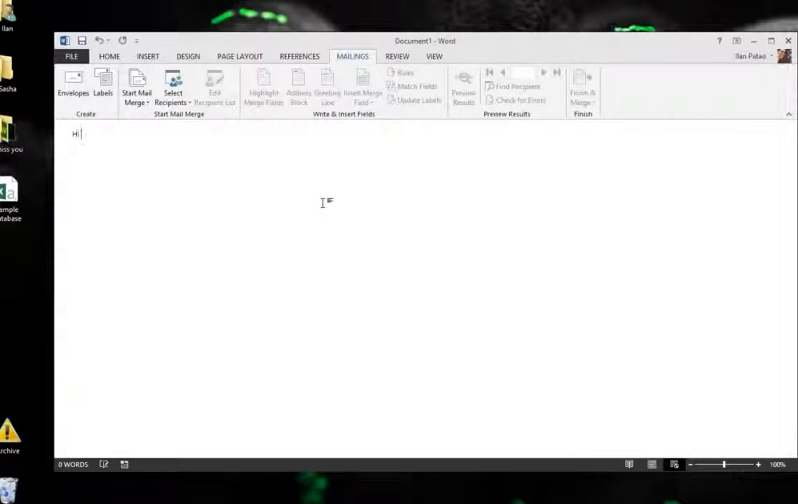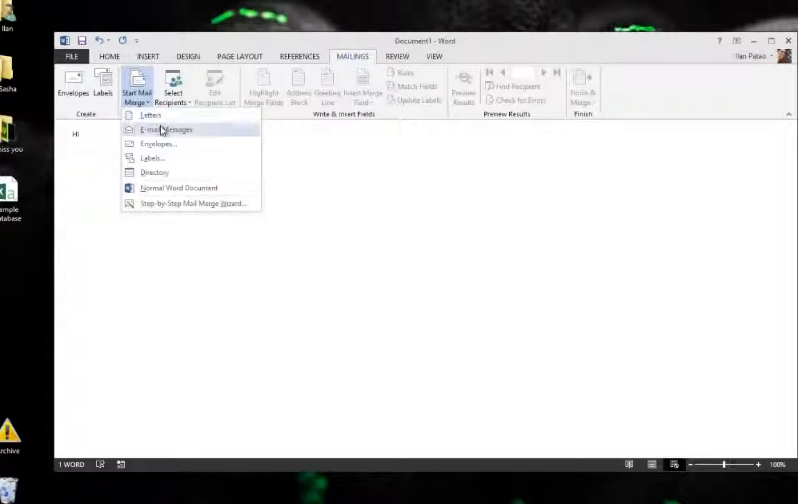Then I'm going to go to Insert. Oh, before I do that, let me select my recipients. So we have the Select Recipients button over here. Remember, everything is under the Mailings tab. Start Merge is in the Mailings tab. That's where I selected Email Messages.